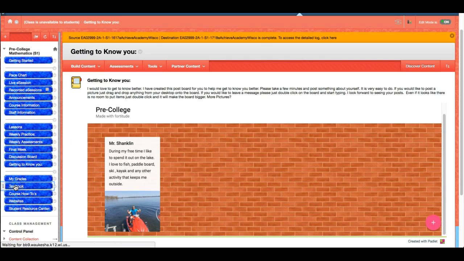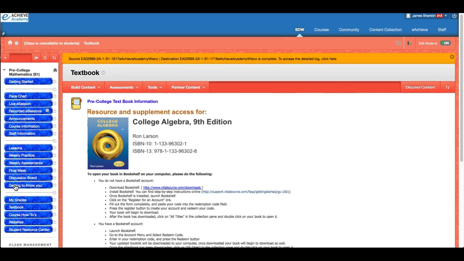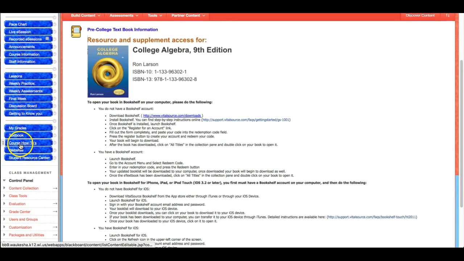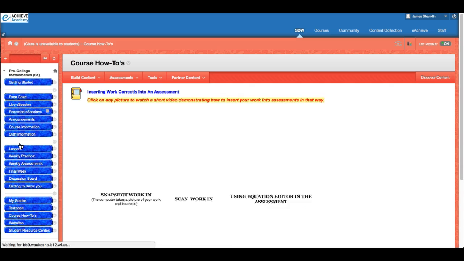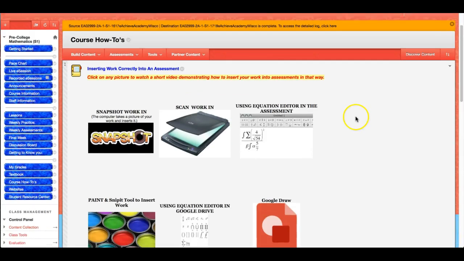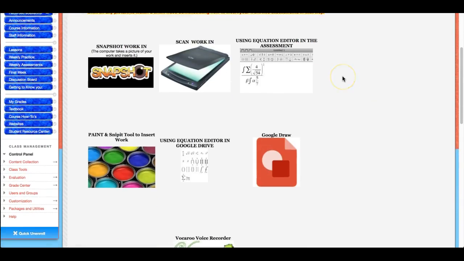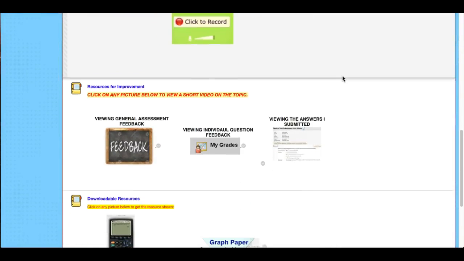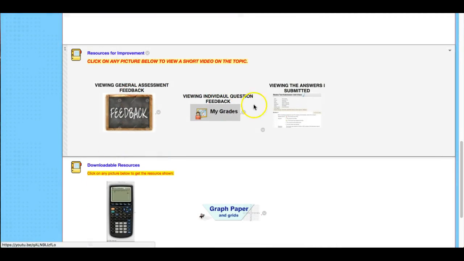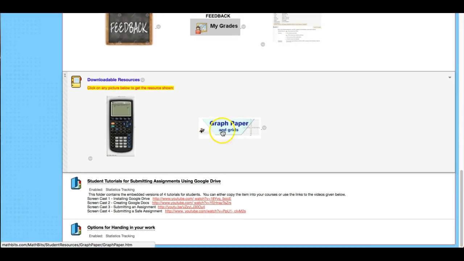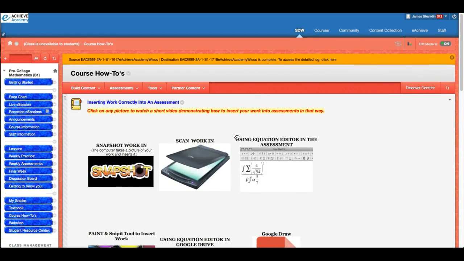Textbook, if you click on here, you see your textbook. And then I also have a button here that's called Course How-Tos. If you don't know how to do something, if you don't know how to insert your work, there you go. You just click on one of these, and you can figure out how to do the work. If you want to know how to find the feedback for an assessment, you just watch one of these videos. Calculator. So there's a lot of stuff in here that you can use.